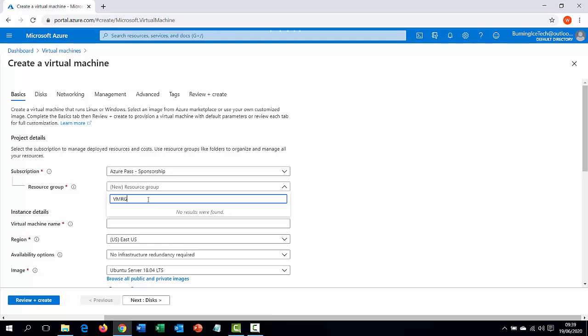And every time you create a virtual machine for a specific branch office, you just throw it into that specific resource group. So that's another way, so at the end of the day, it's just to go and organize your things. So there we go. I've got a resource group now.